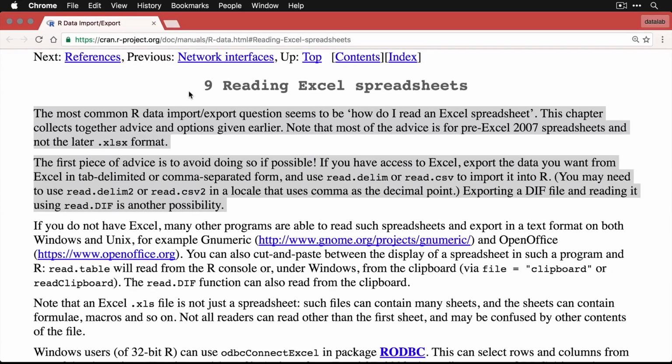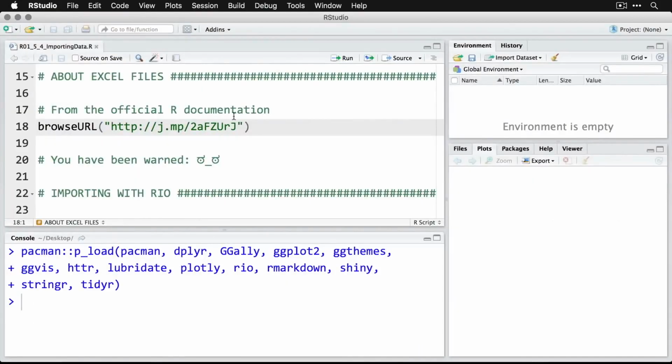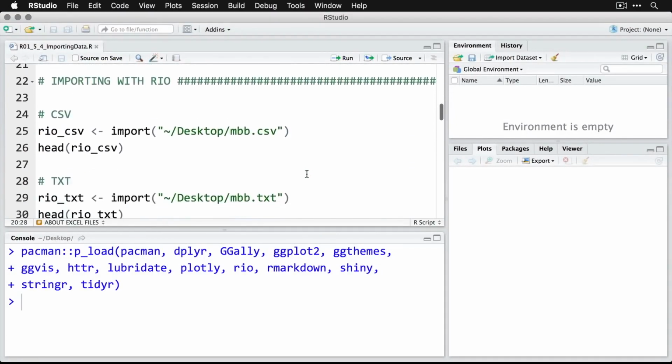The first piece of advice is to avoid doing so if possible. If you have access to Excel, export the data you want from Excel in a tab delimited or comma separated form and use read.delim or read.csv to import it into R. You may need to use read.delim2 or read.csv2 in a locale that uses comma as the decimal point. Exporting a diff file and reading it using read.diff is another possibility. Okay, so really what they're saying is don't do it. Well, let's go back to R. And I'm just going to say right here, you have been warned. But let's make life easy by using Rio.